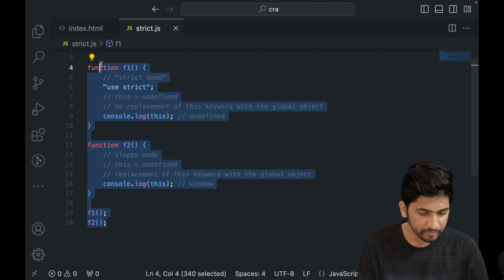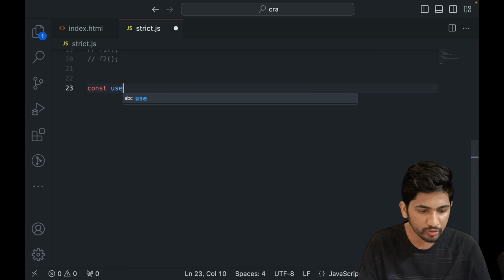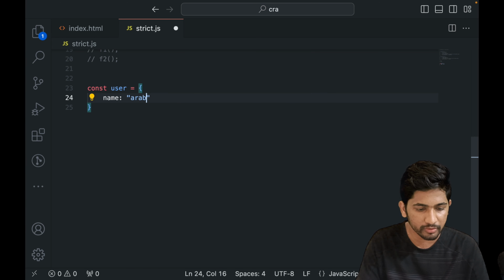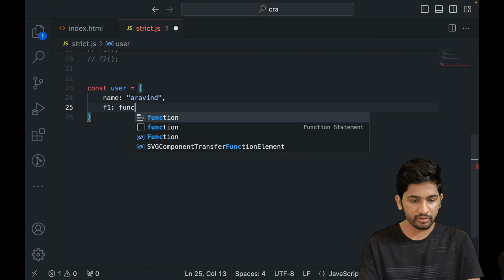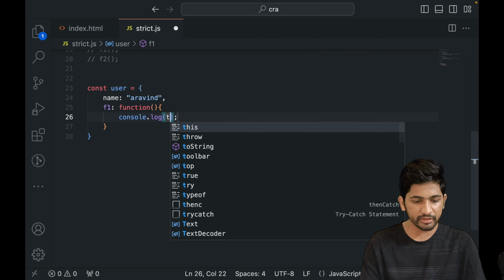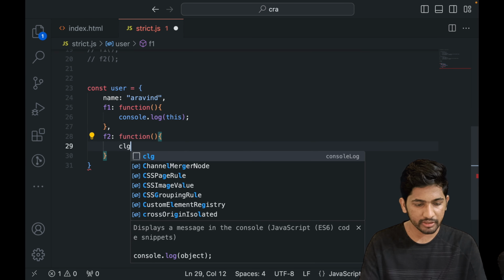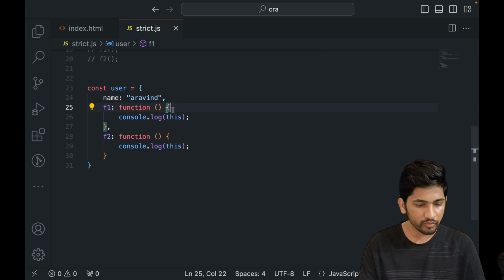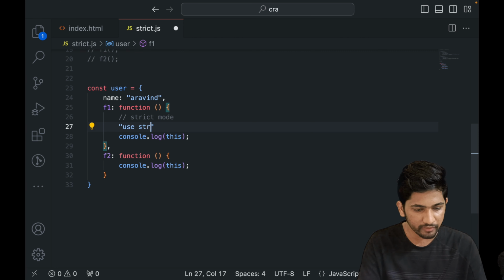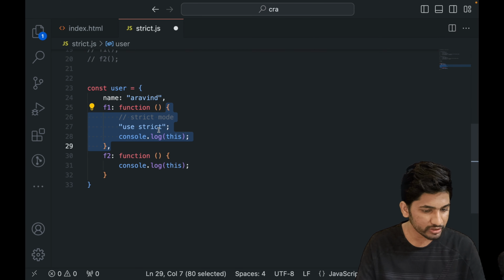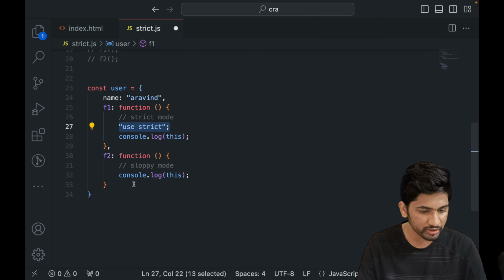Now let us see another example to understand it much better, where I'm going to create another object. Let me create a simple user object again, and inside this the name property is going to be Aravind. And then here also I'm going to have two functions, f1, that's going to be a regular function again, and inside this I'm going to print this, and then I'll create another function f2, and inside this also I'm going to print this. Now the first function I'll be making in strict mode. To do that, I'm going to use the directive use strict. So the function code is now in strict mode, and this one is however in sloppy mode. I'm not going to use the directive use strict in the f2.